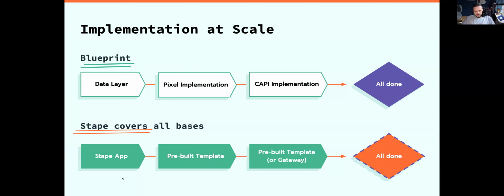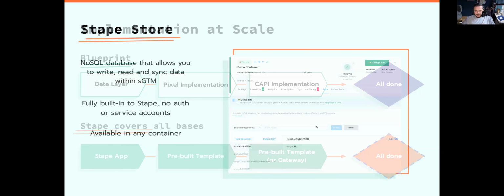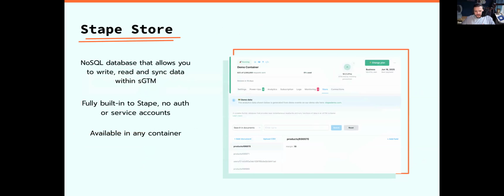So this would be the summary here, right? We take care of the data layer with our Stape application. We're going to take care of the pixel implementation with a pre-built template for GTM. I'm going to show you that. And the conversion API implementation, again, for SGTM will be taken care of by the pre-built template that we distribute, or just by virtue of you connecting the gateway. So pick and choose.